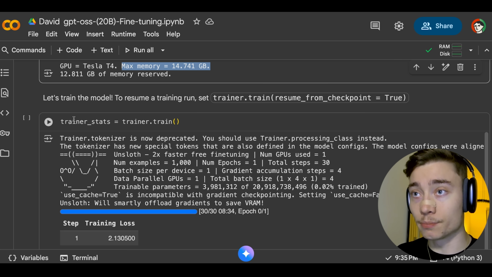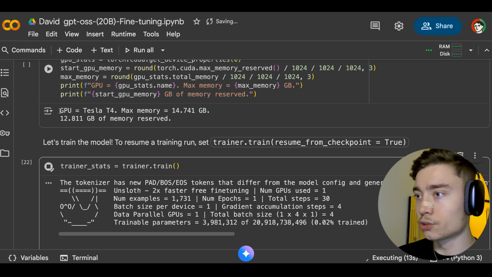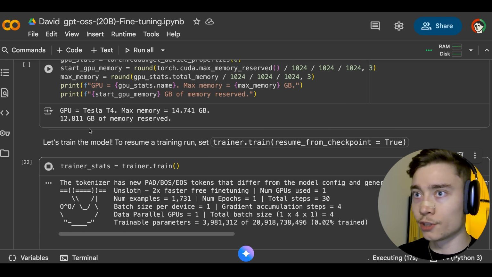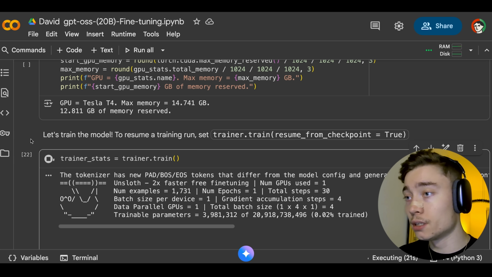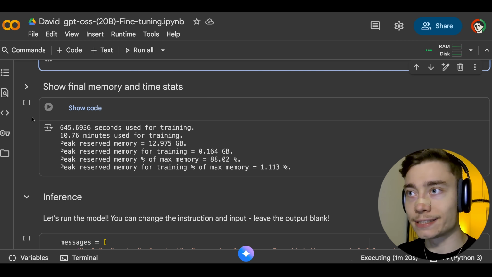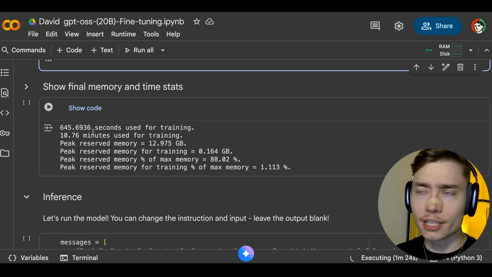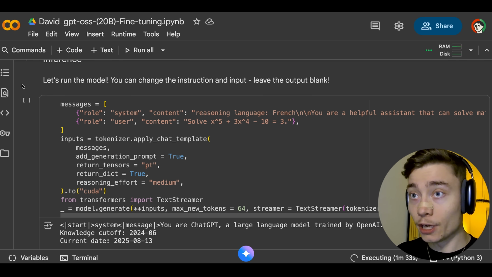But this is the important part, where we actually start a training run. So let's run it. And this could take anywhere from 5 to 15 minutes, depending how lucky you get with the GPU and the size of your data set and how many steps and epochs you selected. So after it finishes running, you can see how long it took, right? In this case, it was 10 minutes, 11 minutes basically, and what percentage was used at its peak. But the fun part is the inference.